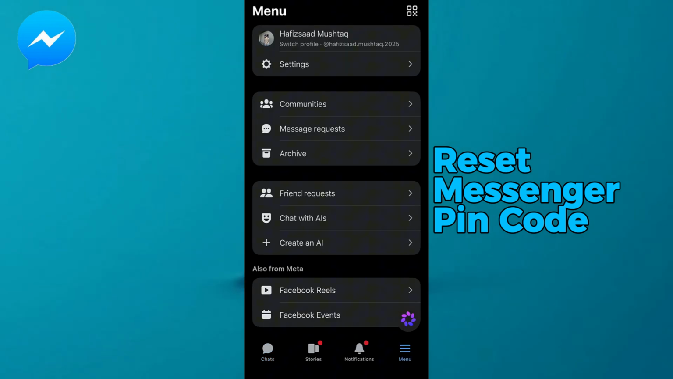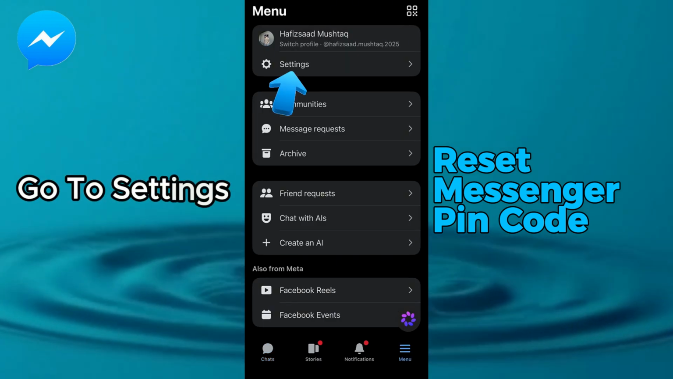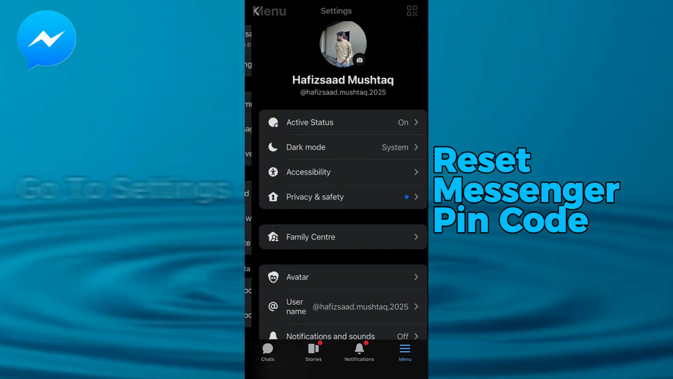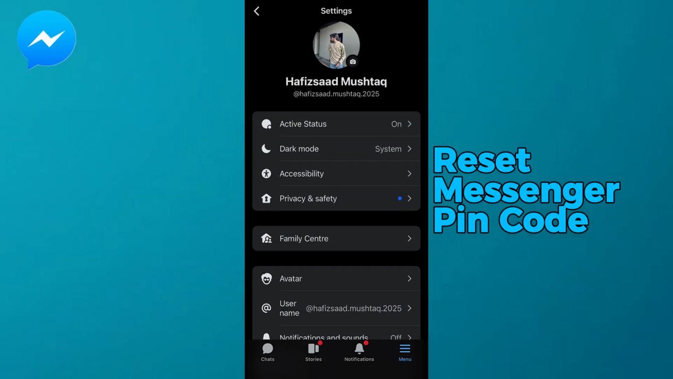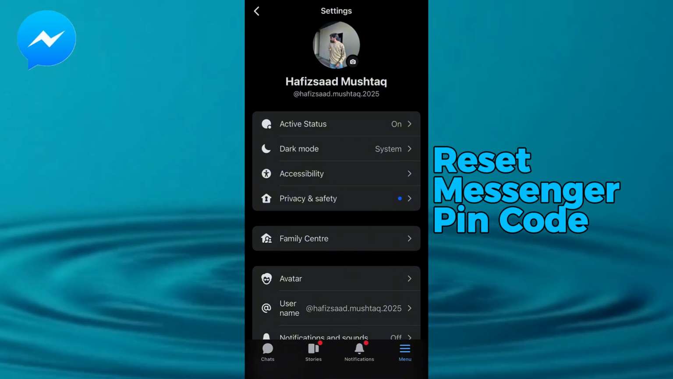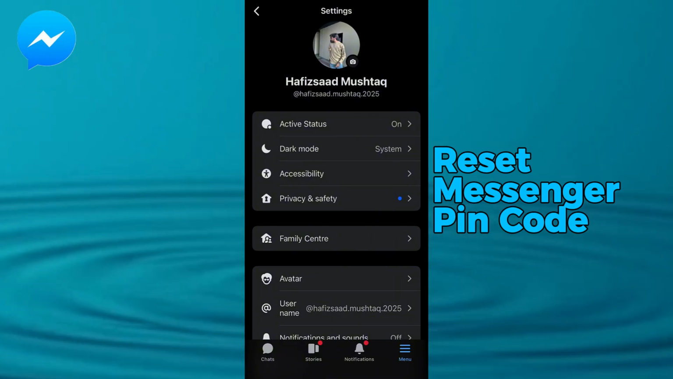After opening the menu, you'll see different options. Now tap on Settings because this is where your account controls are. This section manages your privacy, security, and PIN settings. So go ahead and open Settings.